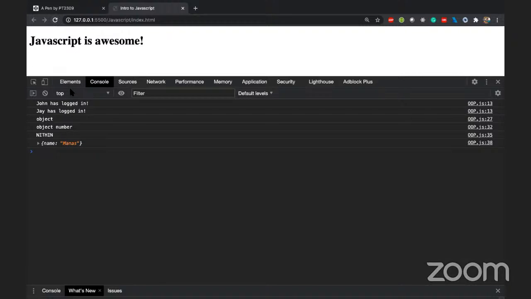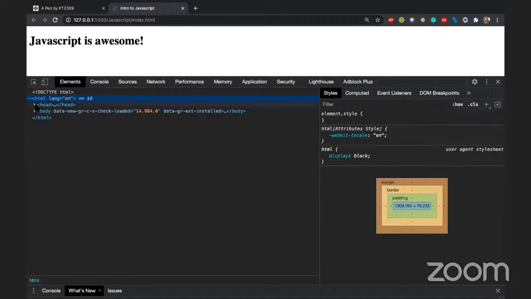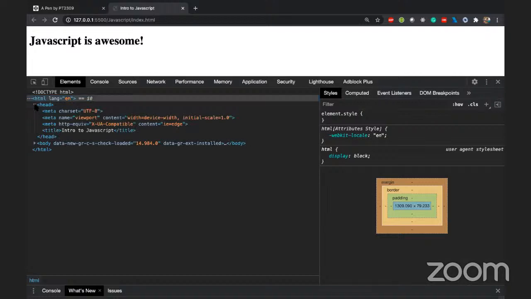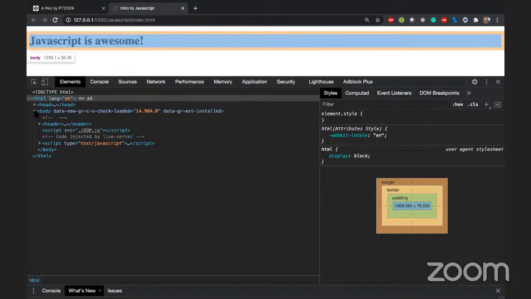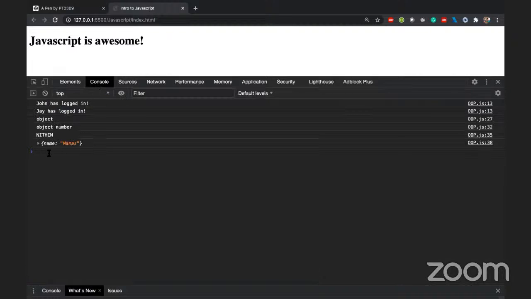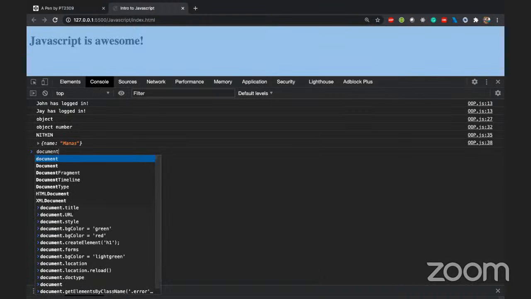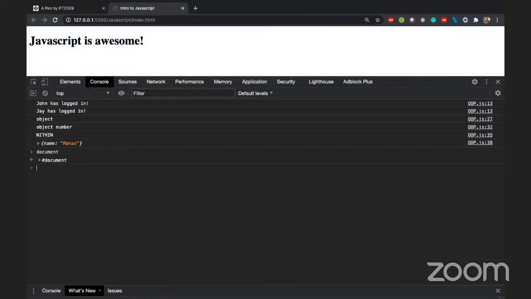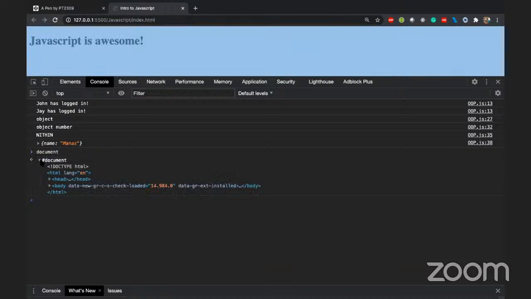Okay, so what is document? I keep saying React DOM again and again, so what is DOM? It's the Document Object Model. This HTML structure that you are seeing gets created in a document form from JavaScript. So if I type out document and press enter, and if I expand this, what do you see? You see the HTML code, right?